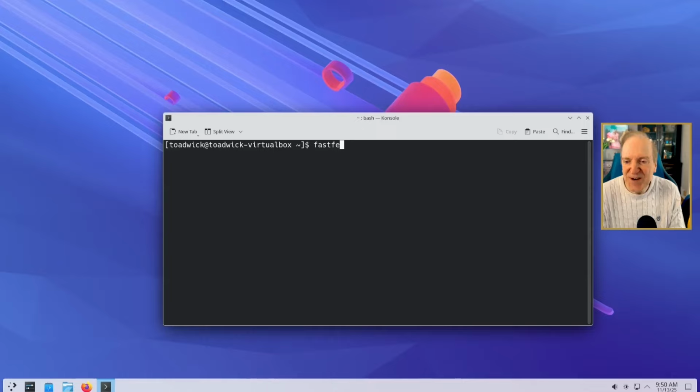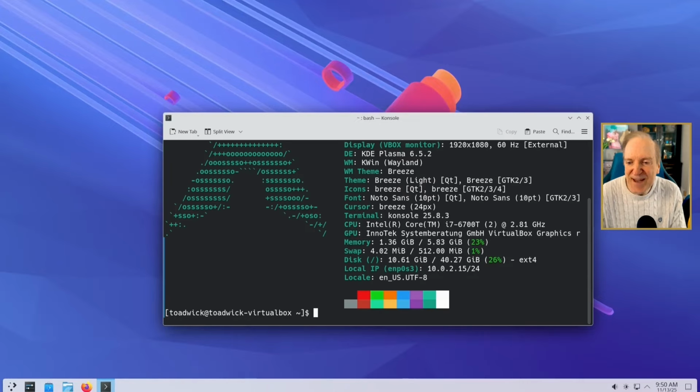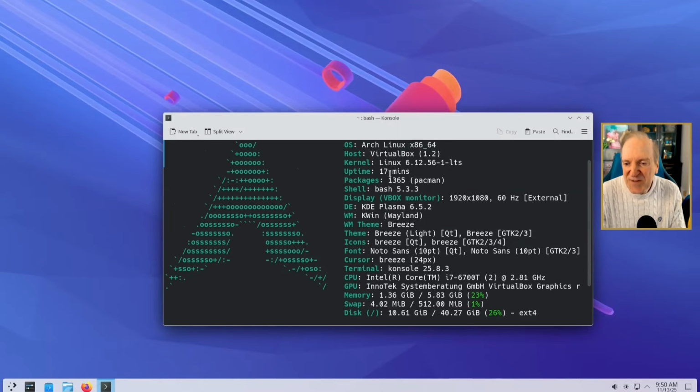For me, the console is one of the essentials. I'm just going to hit fastfetch here and just kind of get an overview of what we got. So here we're showing KDE Plasma 6.5.2, the Breeze theme with Noto Sans fonts at 10 points. All pretty reasonably set up and configured the way I like it anyway. And oh wow, look at that. The kernel is a 6.12 LTS kernel.